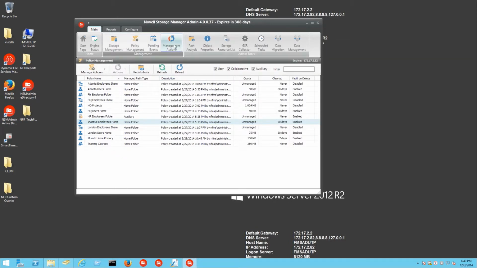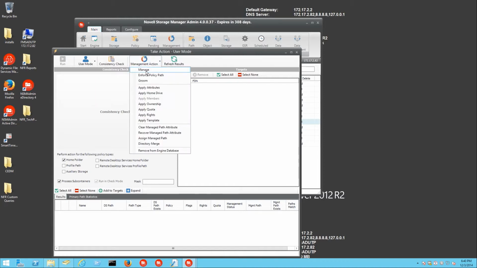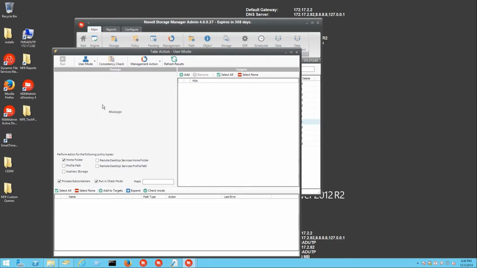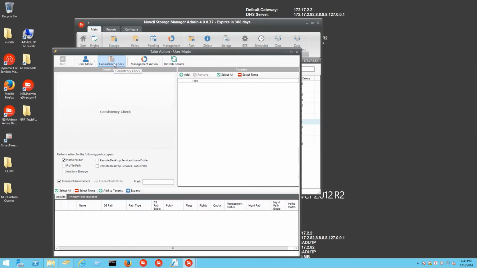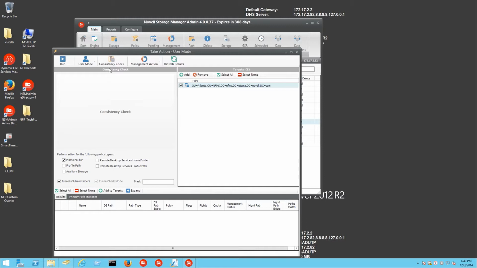There's a lot more we can do with this, of course. In the management actions, for instance, I can do a consistency check to make sure that all of my user information is working the way it should. So I'm going to go in here. Just waiting for it to show up my paths here. For some reason, it's not. Okay, so go in here, go in and pick an FMS, Atlanta, for instance. Add that. And when I do that, I can do a consistency check.